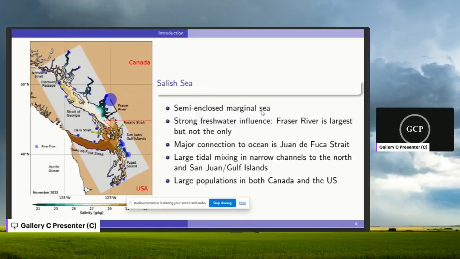And there's a couple of regions where we have really large tidal mixing. One of them is in that Haro Strait Gulf Islands region. Another is at the north end of Puget Sound. And the last one is up near the top there, Discovery Passage, Johnstone Strait. And so those are 3 large tidal mixing areas. And we also have reasonably large populations who live around here. So Vancouver is just north of the mouth of the Fraser River. And just where the symbol saying Puget Sound is, that's Seattle, Tacoma.